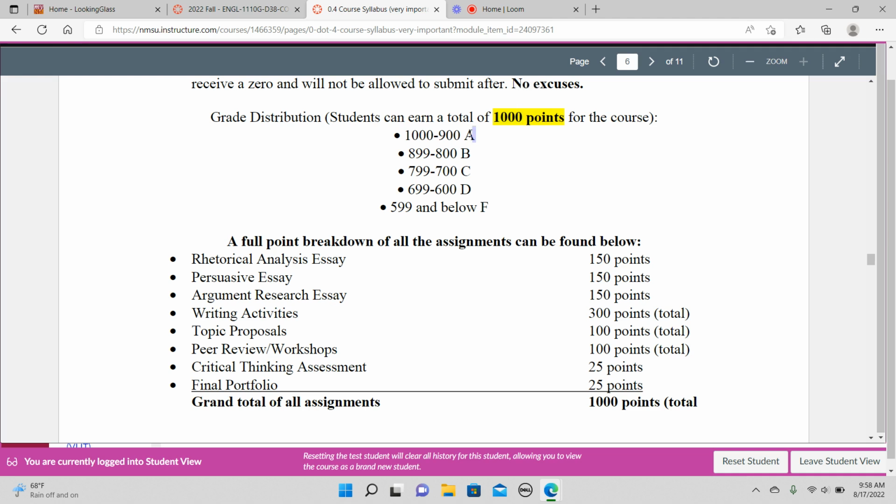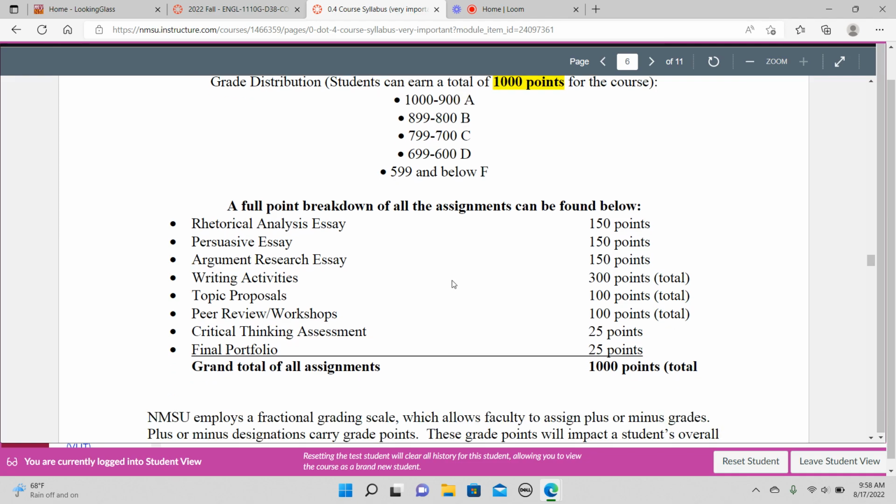So by the end of the semester, each letter grade, I should say, is 100 points in a range. So anywhere from 900 to 1,000 is an A, 899 to 800 B, so on, so forth. So you have about 100 points working towards each letter grade. Again, that's to your advantage.